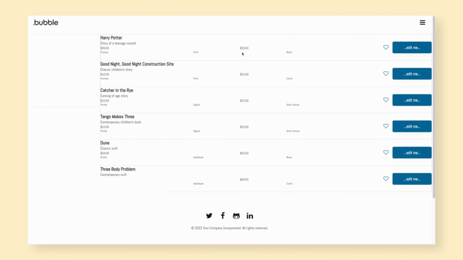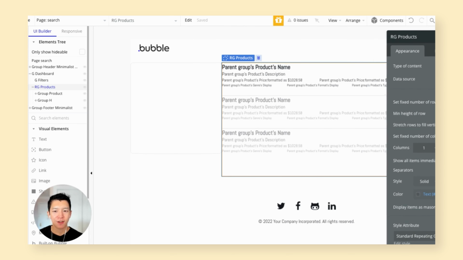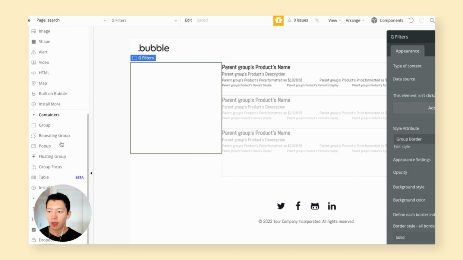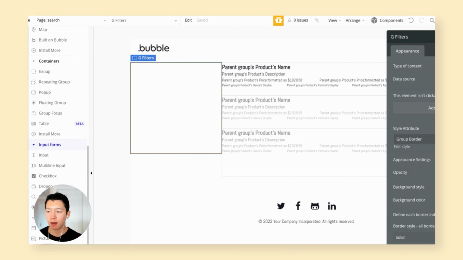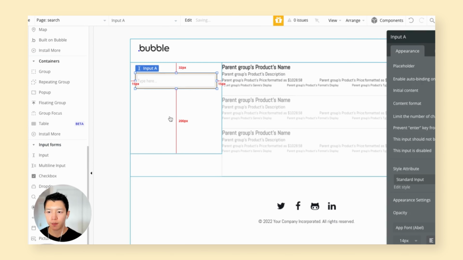And we see that now we can see all 6 items. Okay, great. So now that our repeating group is set up, let's focus on the filters. So let's think about what filters we want. It might be nice to have a search box or a search over the names of the books. For our purposes here, I'm going to do this with an input field.